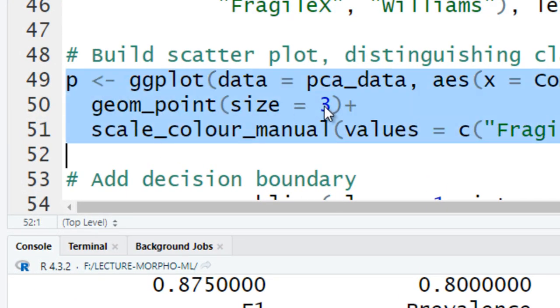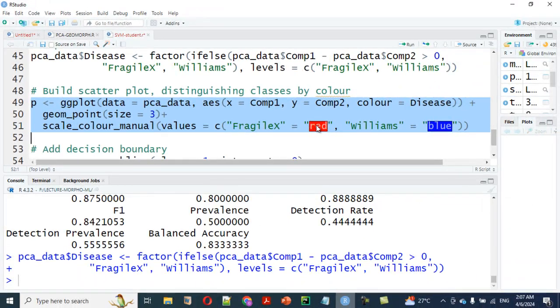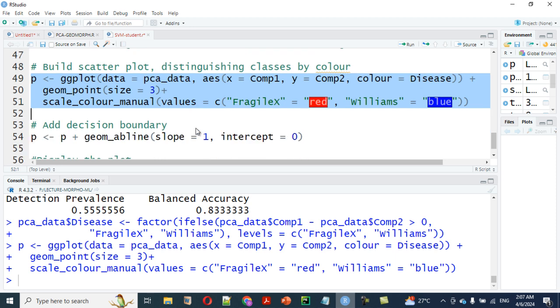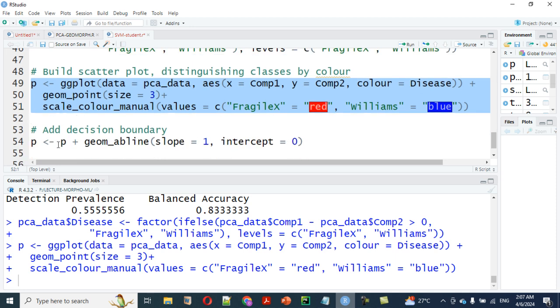All right, so we want to increase the size to 3, and we want to color by a scale. This Fragile is red, this one is blue. All right, so that is our color. You can change the color if you don't like that one. So we run this. All right, then we now assign a straight line. We want to run a slope, a line on it. So this we assign to P now already.